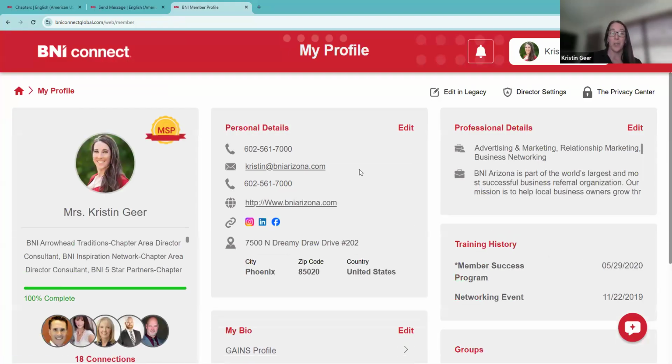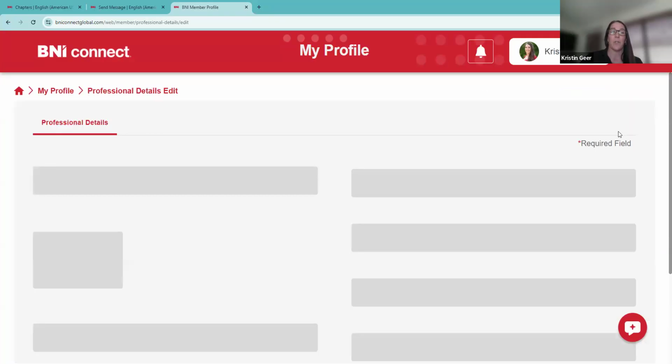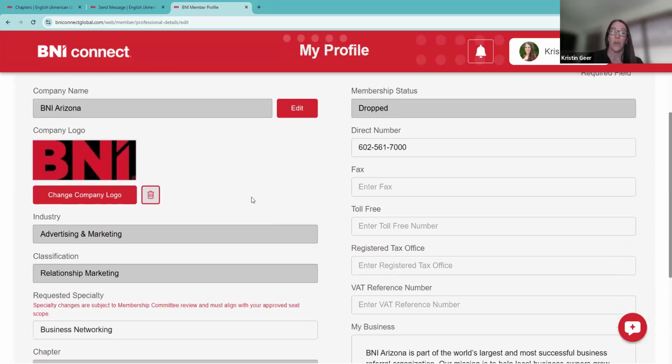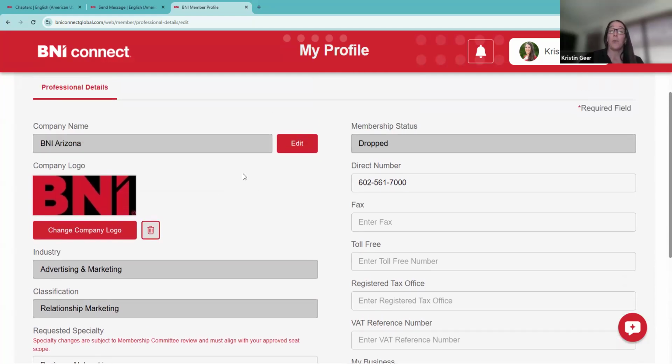Now, going back to the profile, we're going to go through the professional details. When you click on edit, this is where you can add your company logo. So you want to make sure that your company logo is correct. If you ever did a rebrand or company name change, this is where you would click the edit button to change the company name. Now, if you're changing to a brand new company, it would need to go through membership committee approval. You would want to submit a renewal application to go through that.